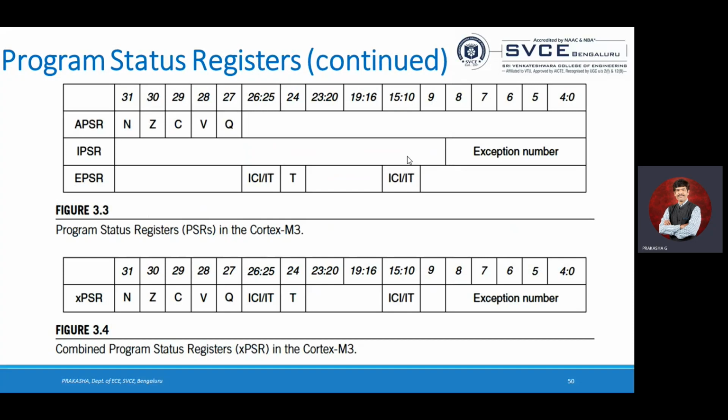Similarly, if you consider the PSR as the execution program status register, we have ICI, IT, and the thumb instruction bit. There are 2 ICI or IT fields and 1 thumb bit. The thumb bit is bit number 24, and the other 2 bits, 26 and 25, are for ICI/IT. Similarly, bits 10 to 15 are for ICI/IT. When you club all these together as the XPSR, you put all 3 into a single register. At the top they are separately given, but at the bottom they are all put together.